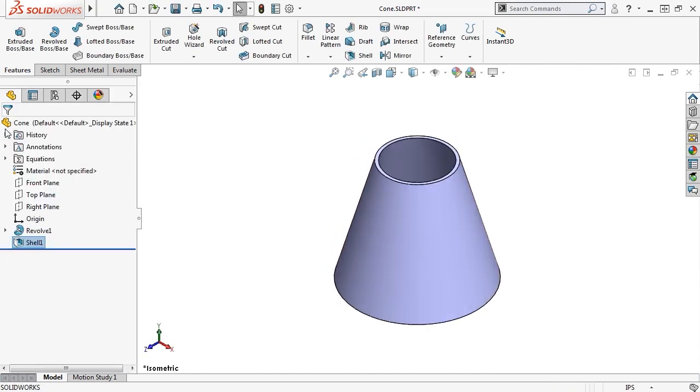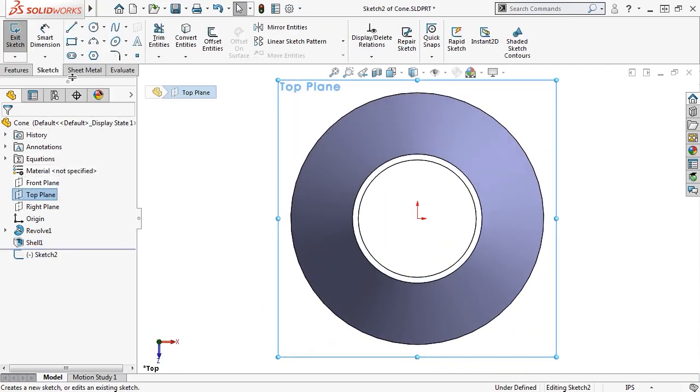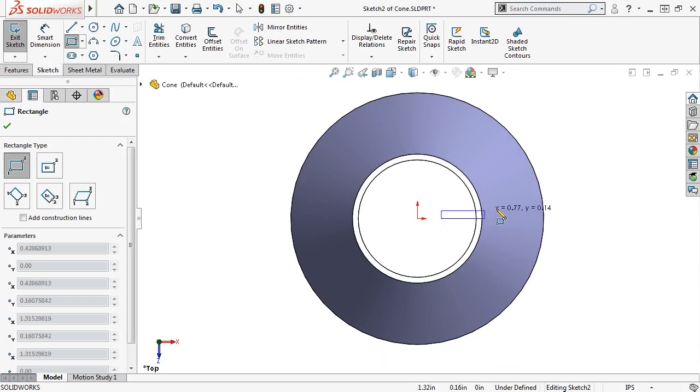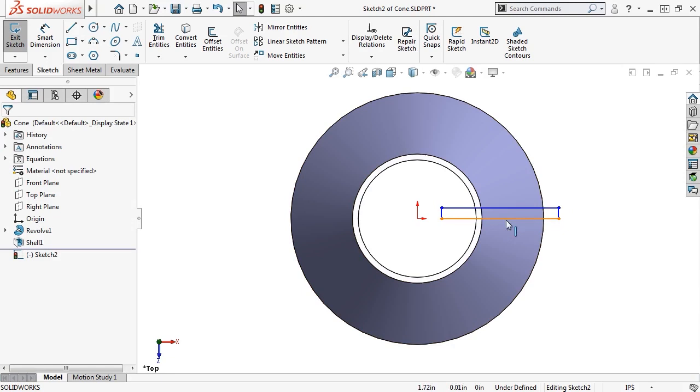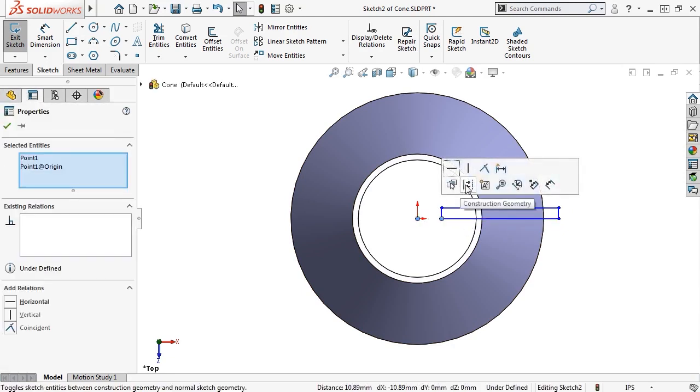I'm almost ready to convert this to sheet metal, but I need to add a cut to this part before it can unfold. A through-all cut using a rectangular sketch works fine for this. As I draw the sketch, however, note that I need to make sure one of the cut sides has a straight edge, so I'll make one rectangular edge coincident with the origin.